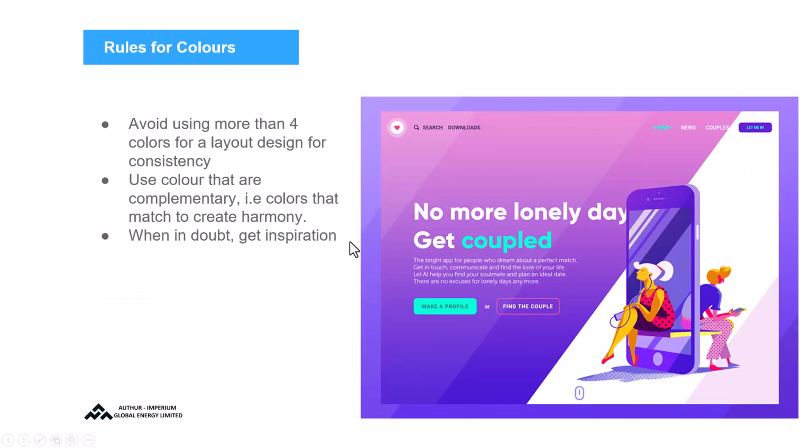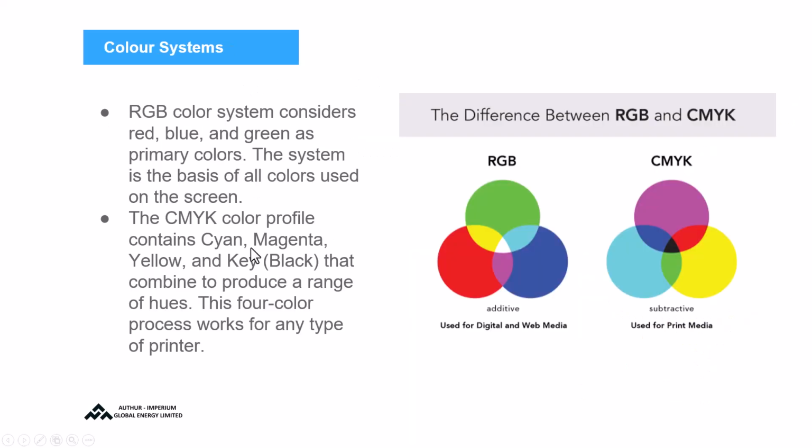So moving on, we're going to talk about rules about 4 colors. Avoid using more than 4 colors for a layout design for consistency. So 4 should be a sweet spot, 5 maybe overkill. Then use colors that are complementary, i.e. colors that actually match to create harmony. So when in doubt, when you don't know what colors to use, try to get inspiration. So like I said, when in doubt, get inspiration. I'm going to show you some websites where you can get inspiration for your colors.